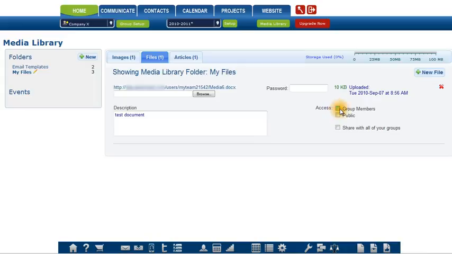So we can always check these boxes. Maybe we want group members to be able to see it when they log in, and maybe we want to make this test document available to the public. So we'll hit save, and there it is.